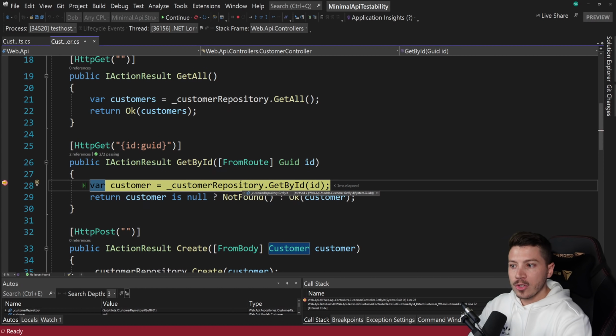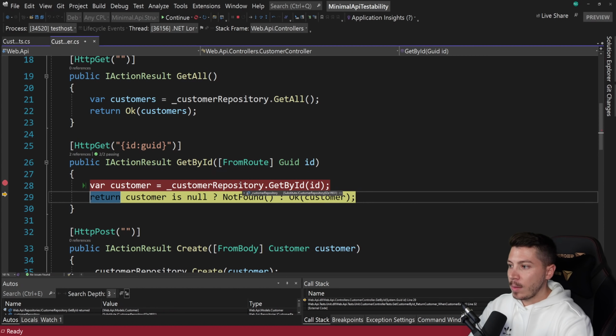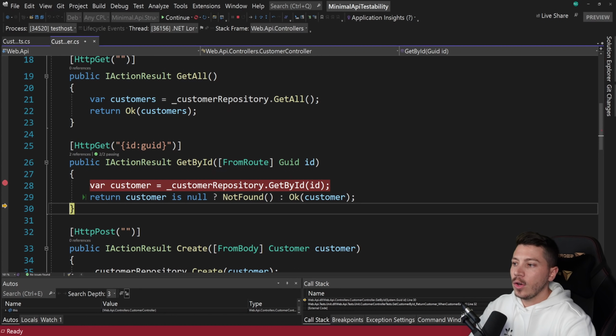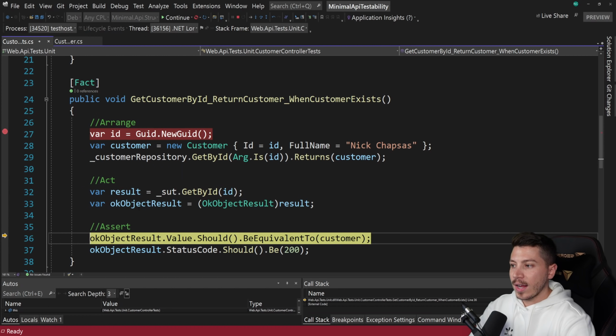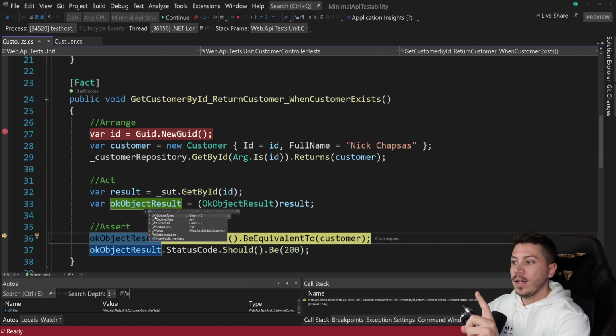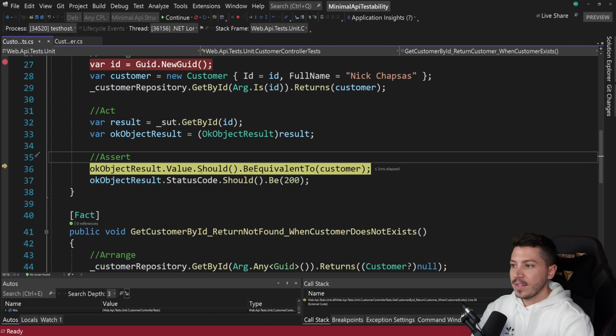Now, the repository is the mock thing. So if I step over it, it returns the customer I just instructed it to return and will return the OK object here. And then we're casting it here to this OK object result. And as you can see, it has a status code, content types, the value itself, and we can assert that. And that's exactly what we're doing here.